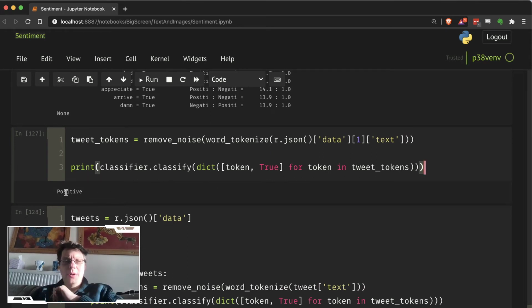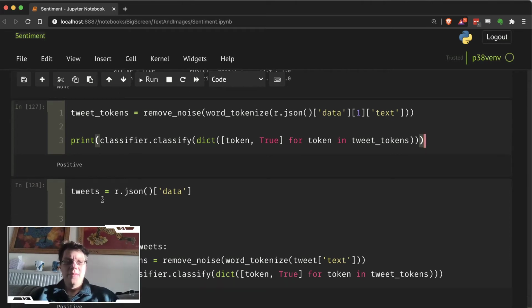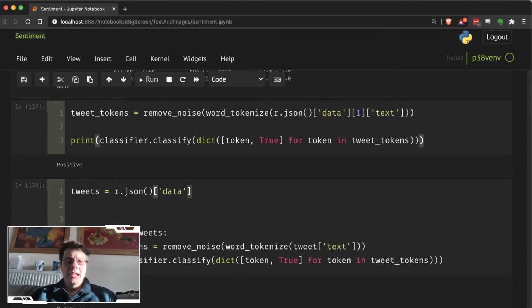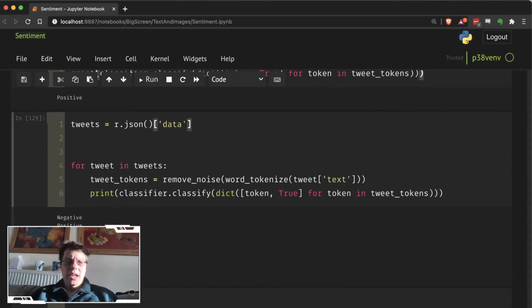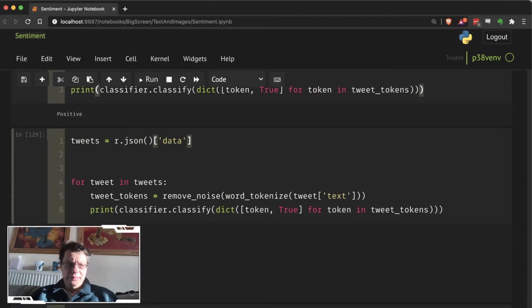And it says this one is a positive tweet, which is great, because I was saying thank you to Kevin. And what we can actually do now is run it for all the tweets in my data, and you get back a list of positivity or negativity of my individual tweets.